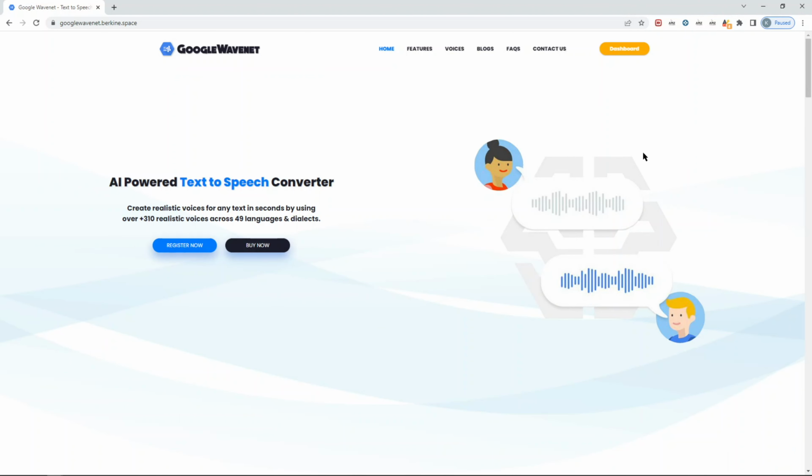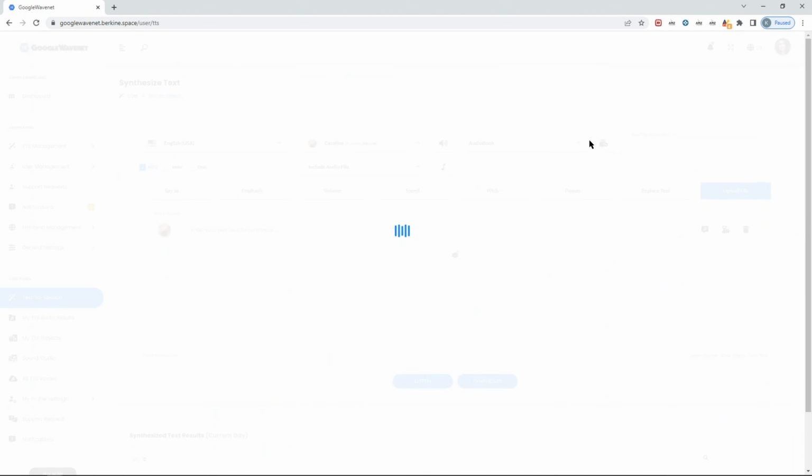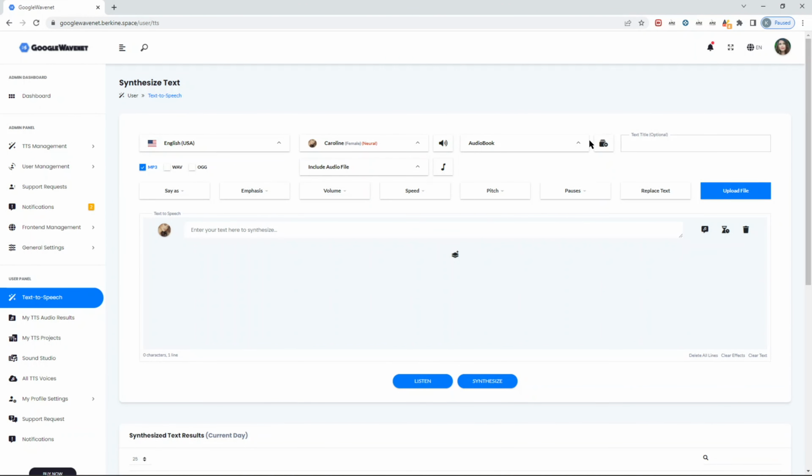So without further ado, let's go ahead and log in. Since I'm already logged in, it will move me straight to the dashboard. The entire source code of this script is available on Codecanyon. The link is below in the description, and the link for this demo is as well in the description, so you can play around yourself.